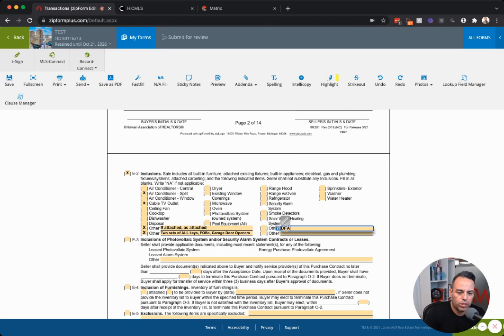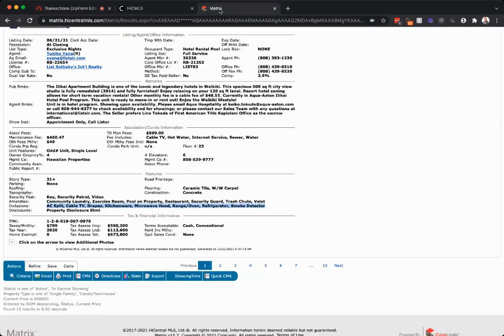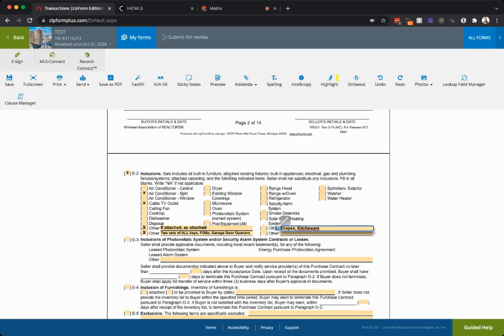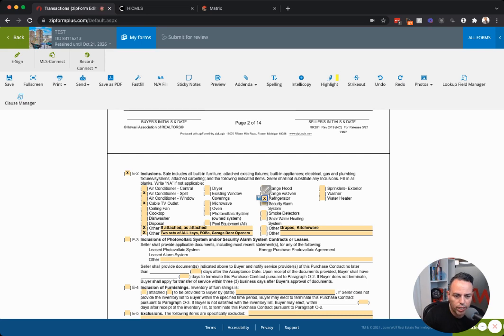I'll put drapes, kitchenware, microwave hood, range oven, and so forth. So you're going to go through and you're going to check the ones that are applicable. Notice this is microwave. I put microwave hood specifically. And then assuming you've put everything in here, you're going to go back. You're going to put all the NAs. Same thing, write NA if not applicable.